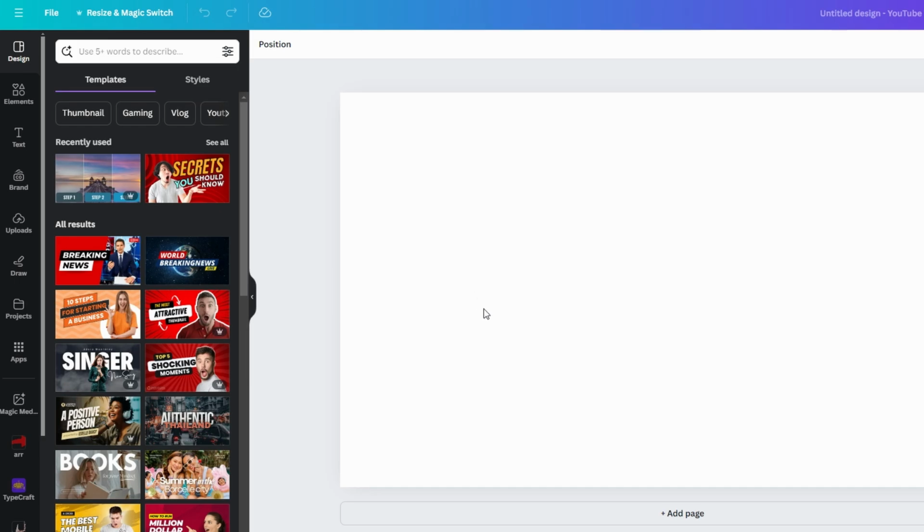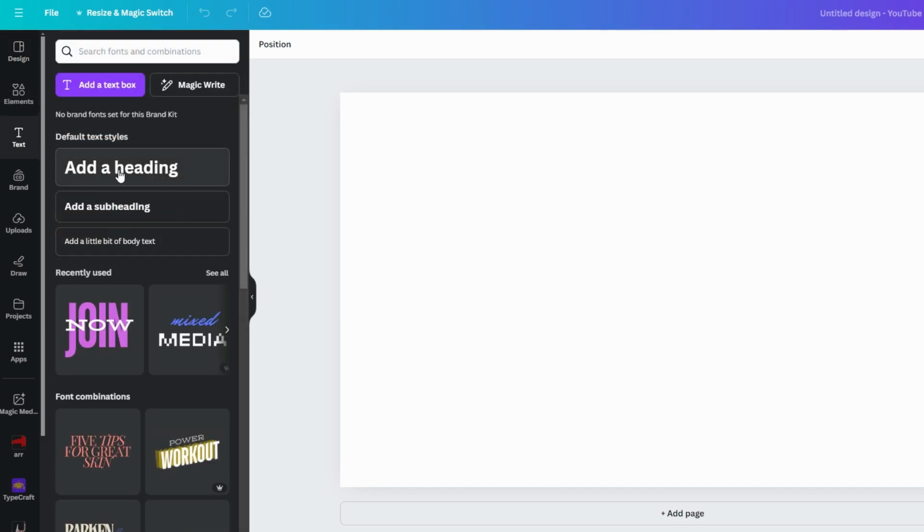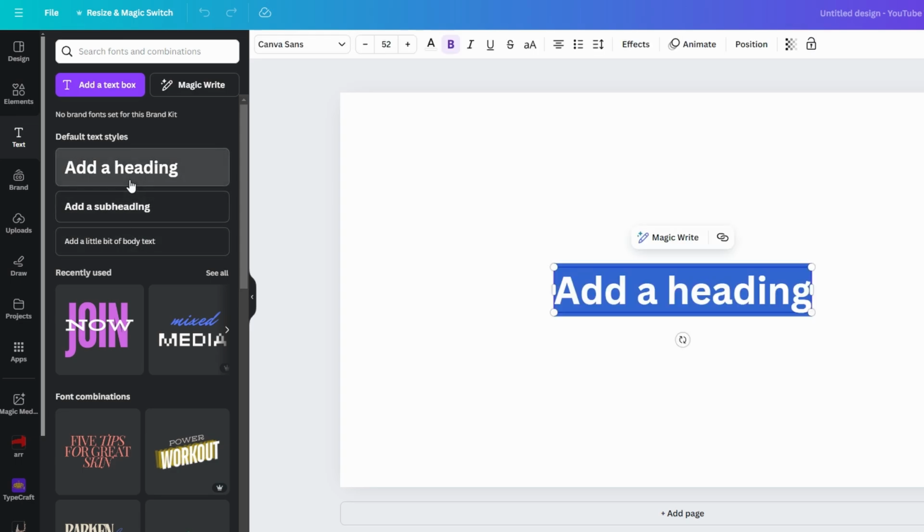How to bold individual words in Canva. Start by opening your design project in Canva. Navigate to the Text tab on the left-hand side and click on Add a heading, add a subheading, or add a little bit of body text, depending on your needs. Type your sentence or text.